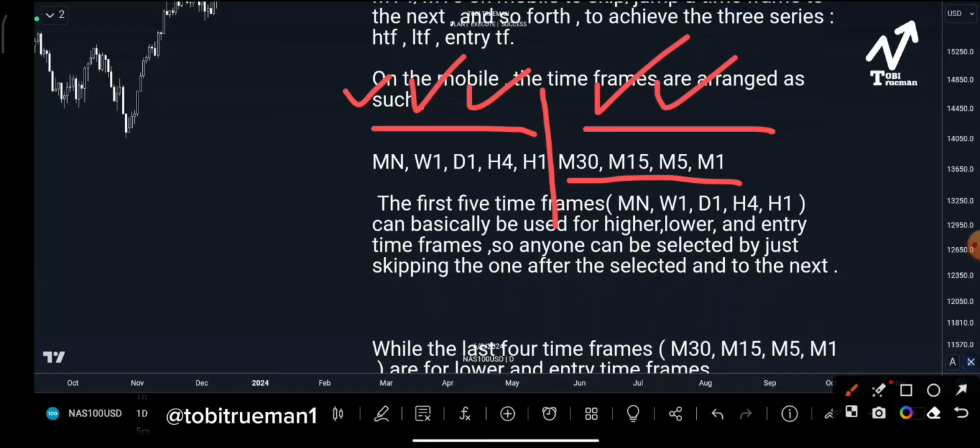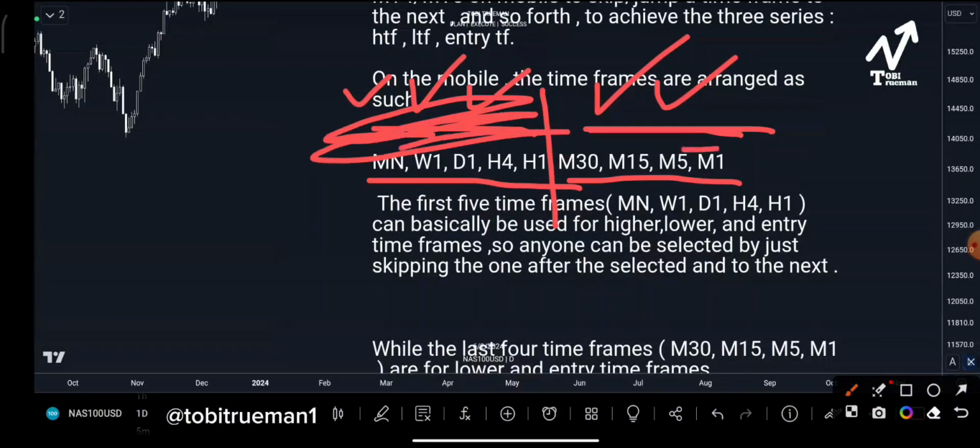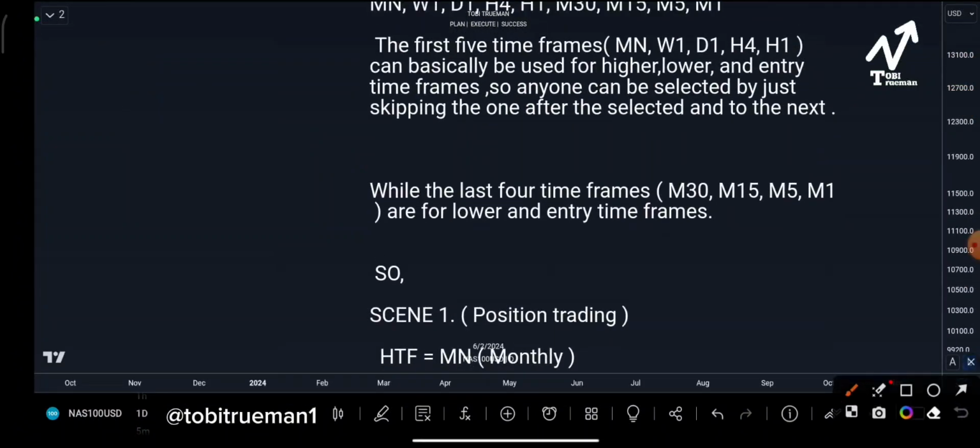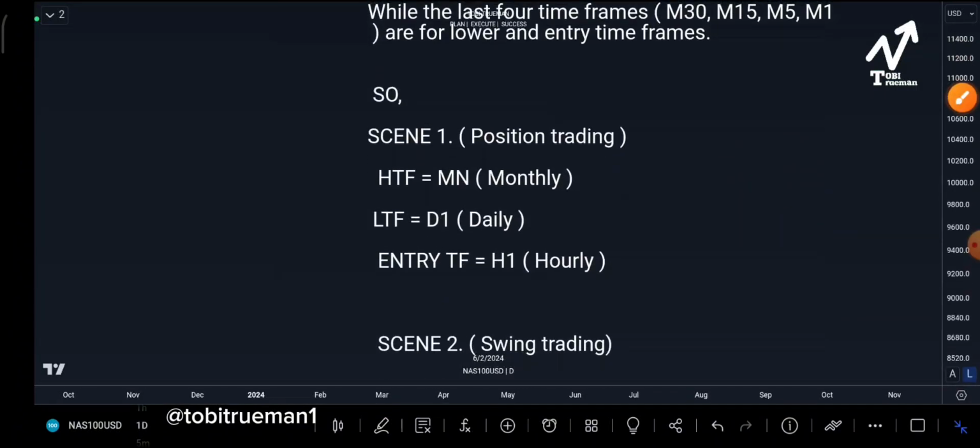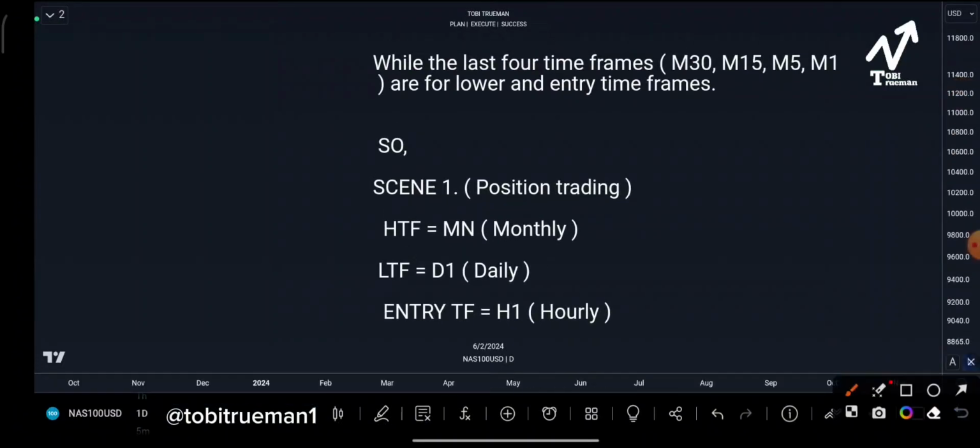But the first 5 time frames, monthly, weekly, daily, H4, H1, we can select any of these to use as our higher time frame, middle time frame, or even entry time frame. Then we can also select the corresponding time frame that best suits any of the time frames we choose from the left hand side to the right hand side for our entry. While the last 4, which I just explained, M30, M15, M5, and M1, are for lower and can also be used for entry time frames. So I've tried to analyze it step by step.